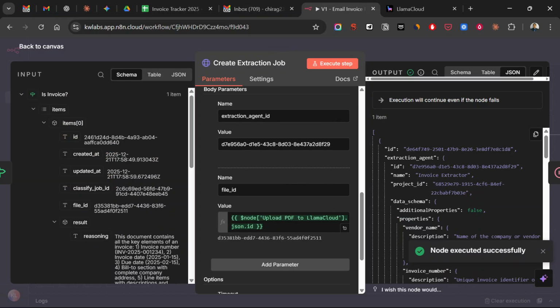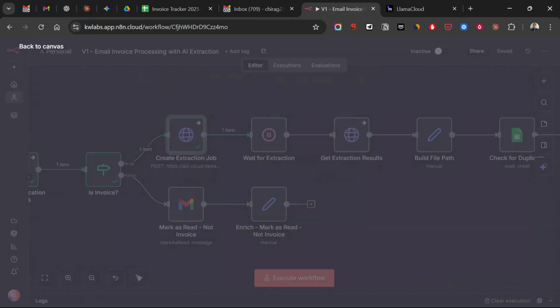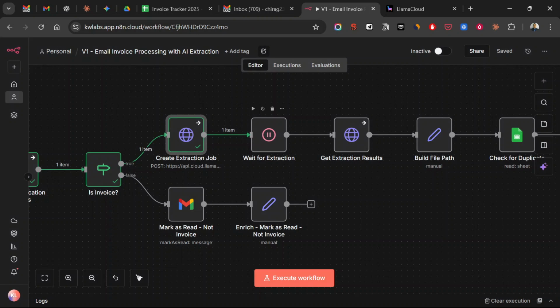So now the extraction job is created, and this is the schema. Let's get out of it and run the wait step. If we run the workflow from here, this will run automatically, but we are going step by step so that we have a better understanding of how everything is configured. So let me run it. It gets one item. You can configure the amount of wait here, but typically 20-30 seconds is more than enough. You wait for that time and then you give it the ID to get the extraction results.